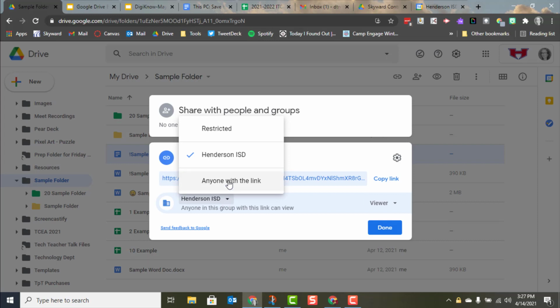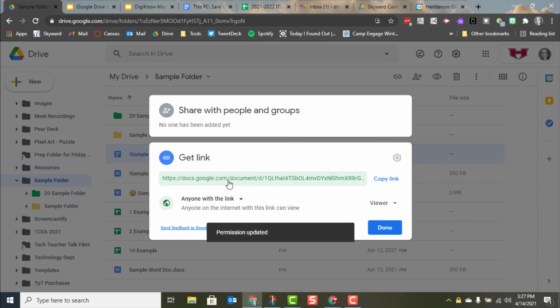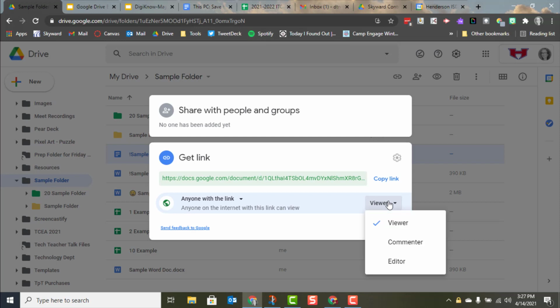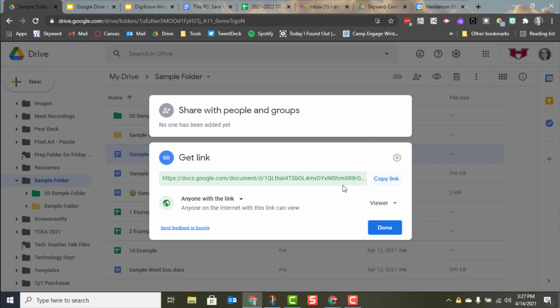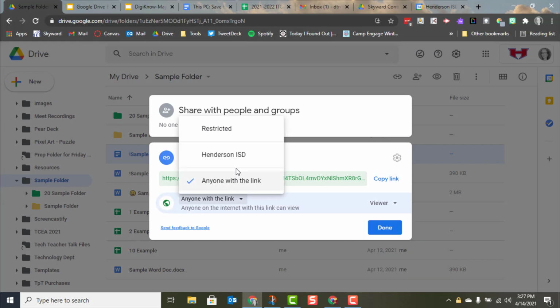You can also change it to anyone with the link. So you may be sharing outside of the district. This allows anyone to be able to view, and of course you can also give them comment and edit rights. And you just click on copy the link, and that gives you the changes there.